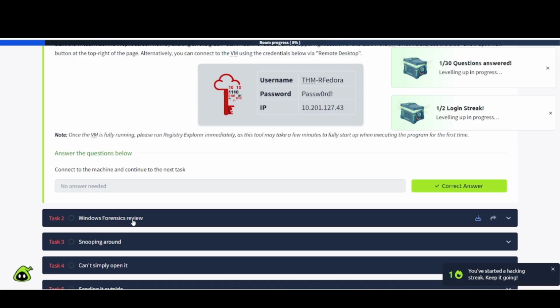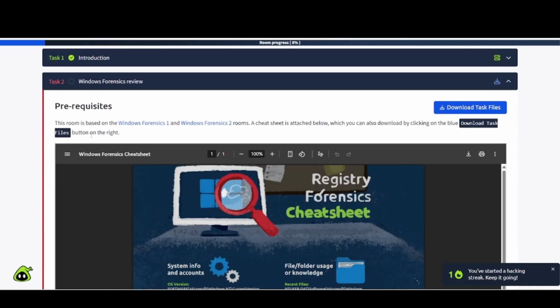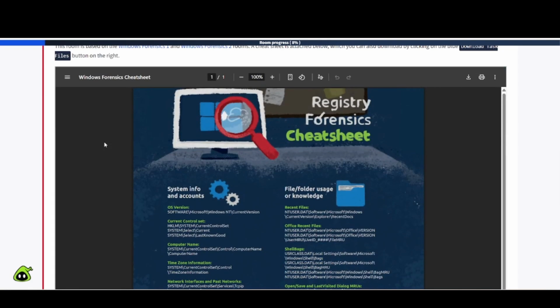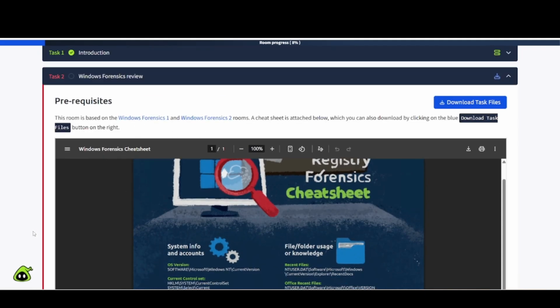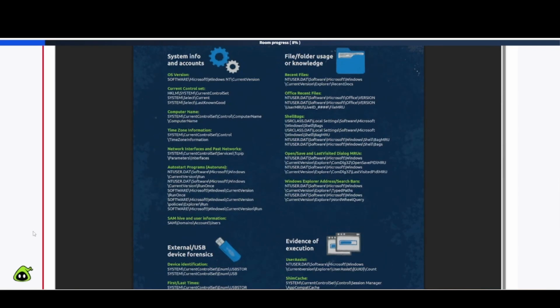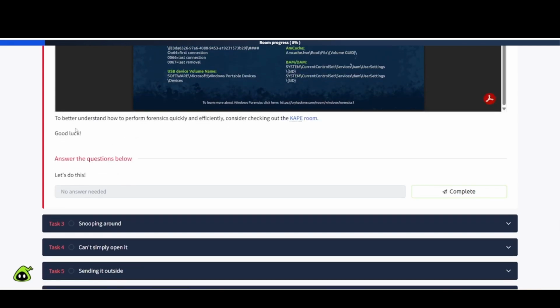Task number 2, Windows Forensics Review. Prerequisites. This room is based on the Windows Forensics 1 and 2 rooms. A cheat sheet is attached below, which you can also download by clicking on the blue download task files on the right. Sweet. Okay, I wish this room was right after these two so that the information could be relatively fresh in our heads, right? But we got this little cheat sheet I guess we're going to be using. To better understand how to perform forensics quickly and effectively, consider checking out the KAPE room. Good luck. Let's do this, okay?